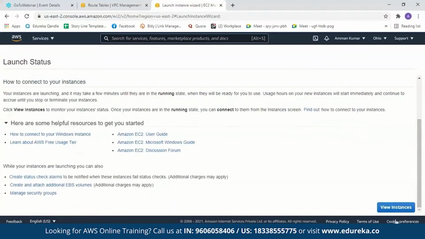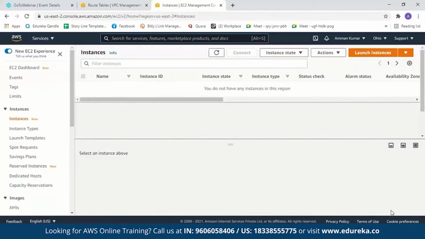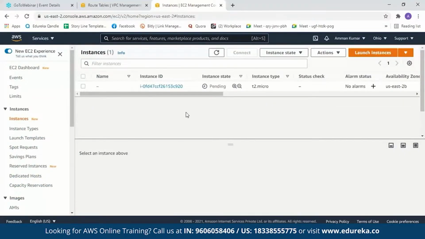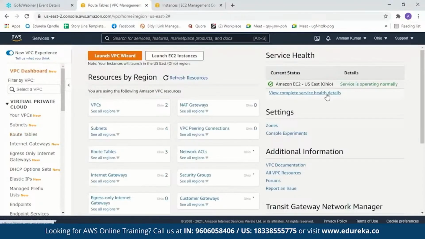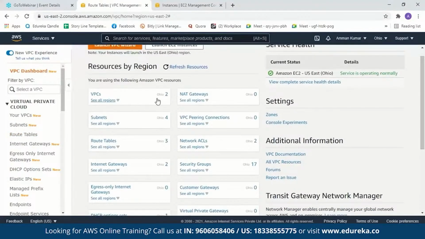Now let us click on View Instance. Now this might take a couple of minutes. While our instance is getting created, let us go back to a VPC. We go to VPC dashboard, and here you can see there are two VPCs. One is a default VPC and the other one which we have created. And there are 4 subnets. 3 are defaults and 1 which we have created. There are 2 default route tables and 1 which we created. There was 1 internet gateway which was default, and then we created another one.